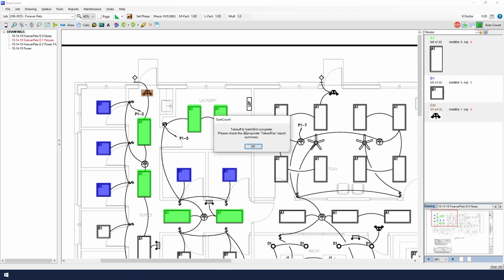It tells us Takeoff to IntelliBid is complete. We click OK to close the notification. It's important to learn to trust the results displayed on the screen. Next, we see in the right sidebar that there are 6 of the A1s in IntelliBid, 5 of the B1s, and 1 of the EMs.